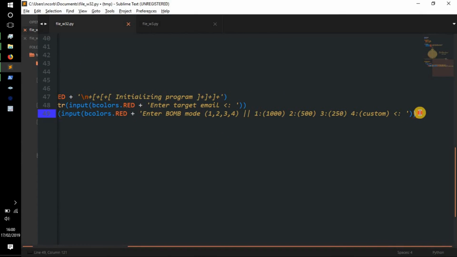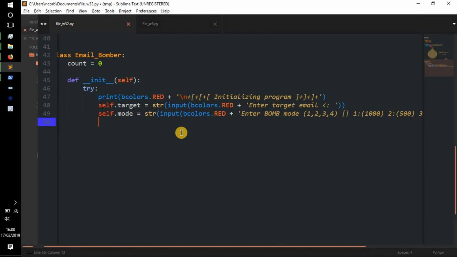That's good stuff. So next, we're going to do if integer. Now we're going to do if self.mode is greater than integer 4, or integer self.mode is less than integer 1, and I'll just put an integer on the end of here as well.